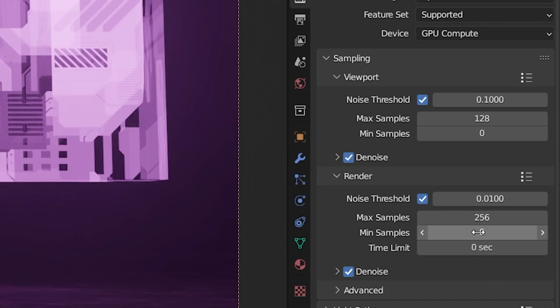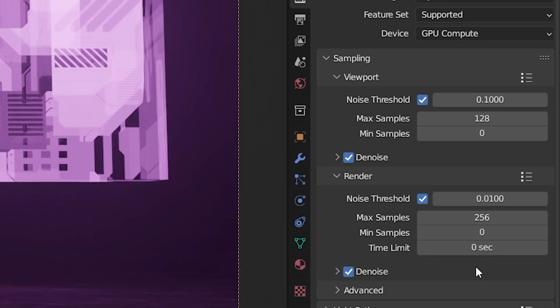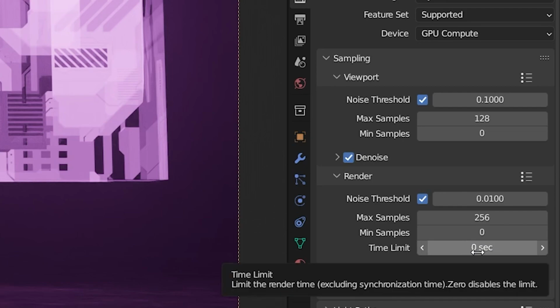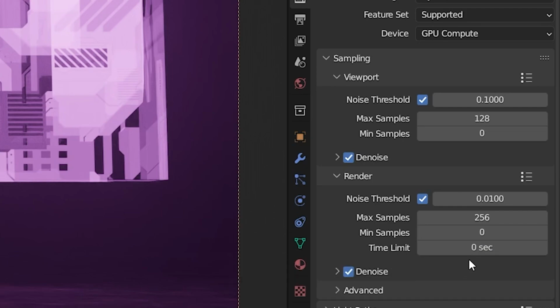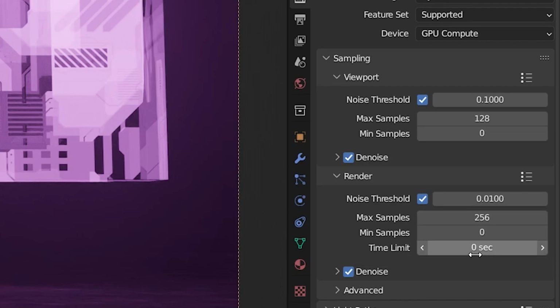Next is the minimum samples. I just set this at 0, so if something happens to the render, it'll just fail at 0 samples, which is alright. And finally, time limit. Time limit is where you can limit how long it takes for the render to occur. Obviously, when you have higher max samples, each render will take longer. So by setting a time limit, you can instead render it out based on how long it takes as opposed to how many samples Blender should be rendering. Finally, you should have the denoise checked like I said earlier, and you can leave the denoiser as OpenImageDenoise, which is the default.